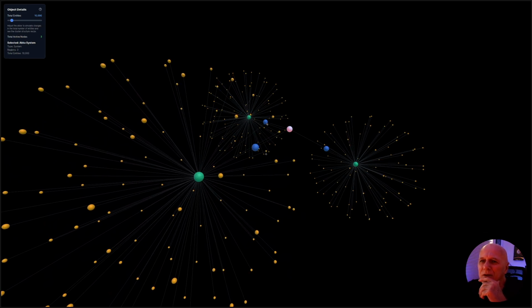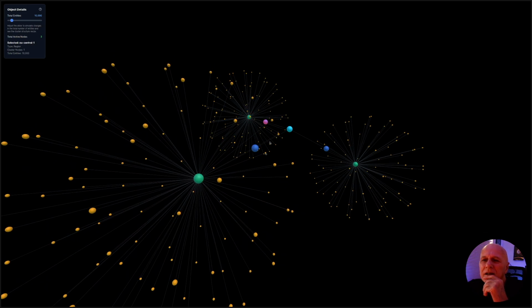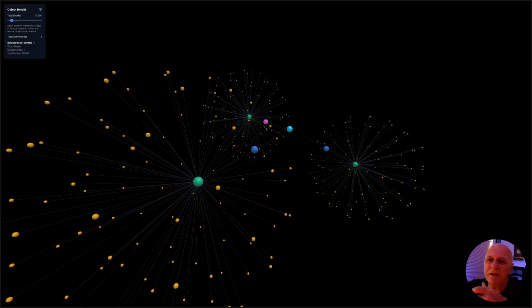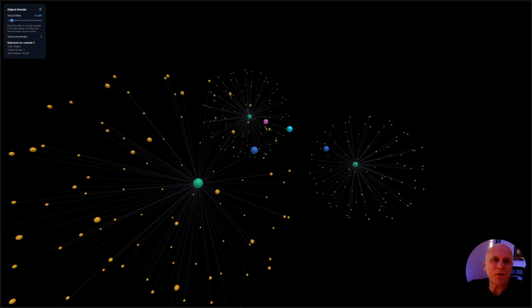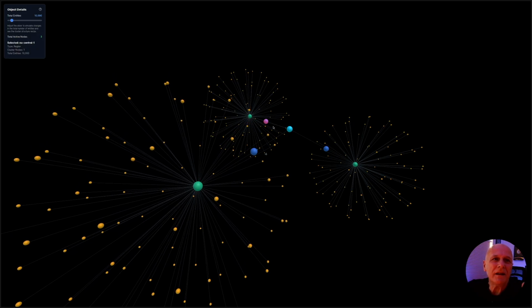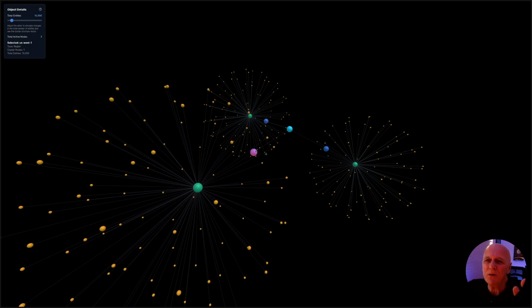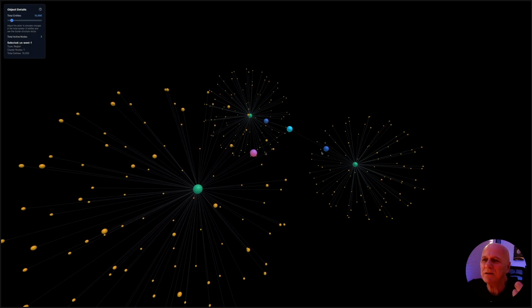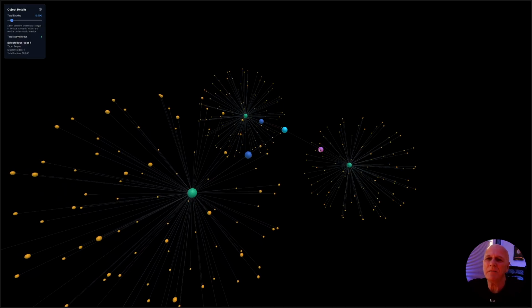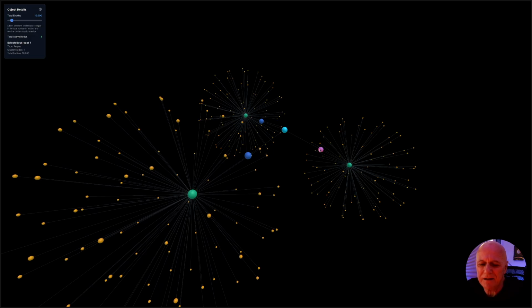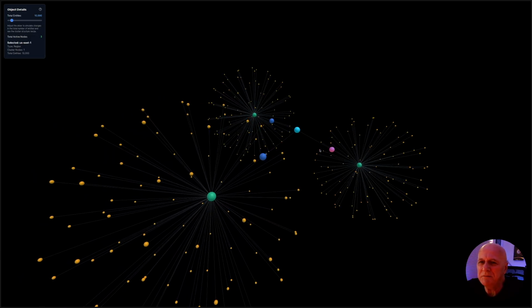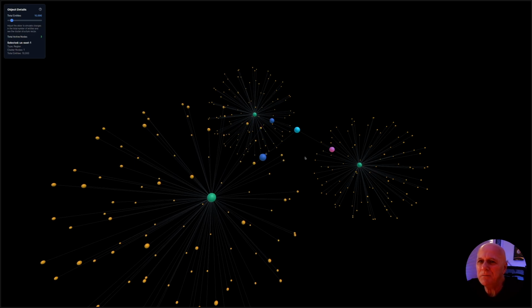Now, the blue spheres represent regions. So there are 3 regions, there are 3 blue spheres. If I click on one, the first one says EU Central 1, the second one is US West 1, and the third one is US East 1. Again, it's a simulation, but we're just showing that there are 3 regions here.